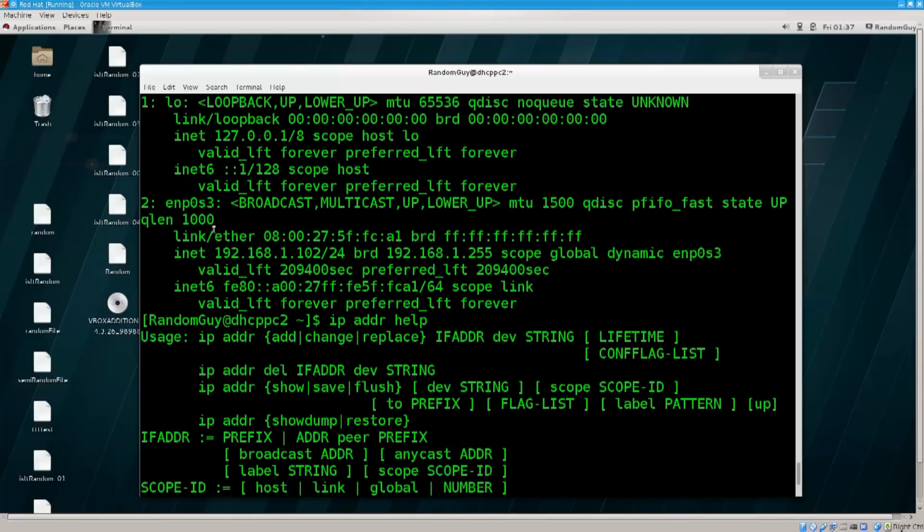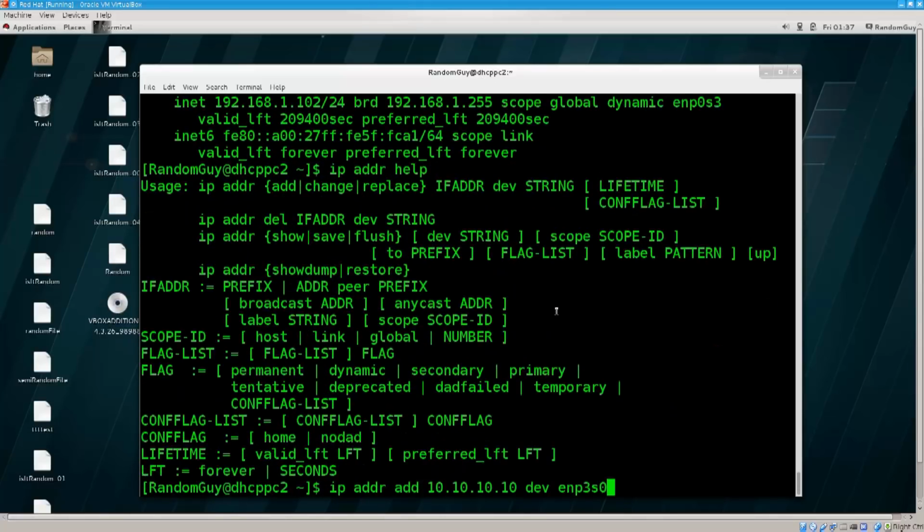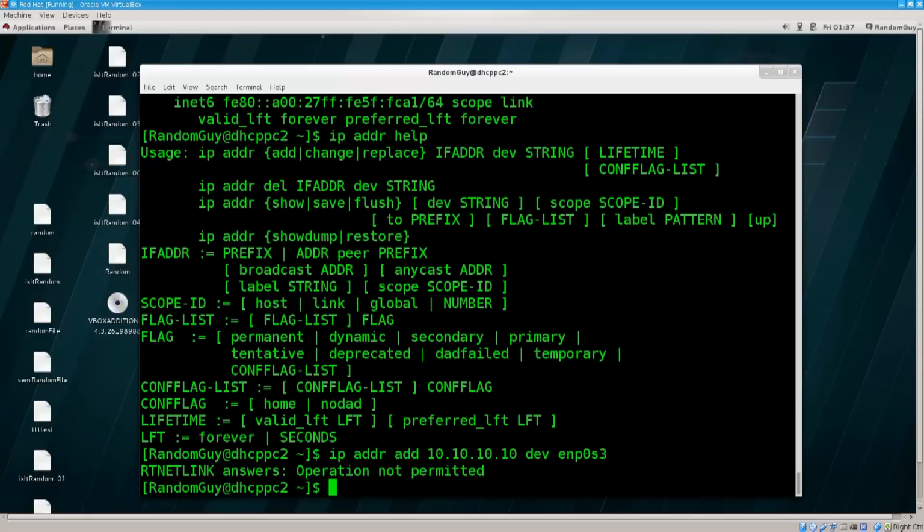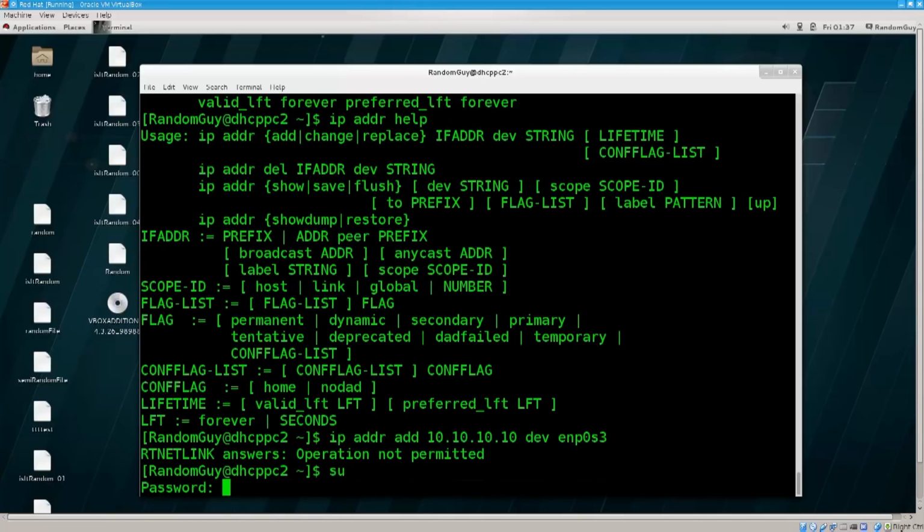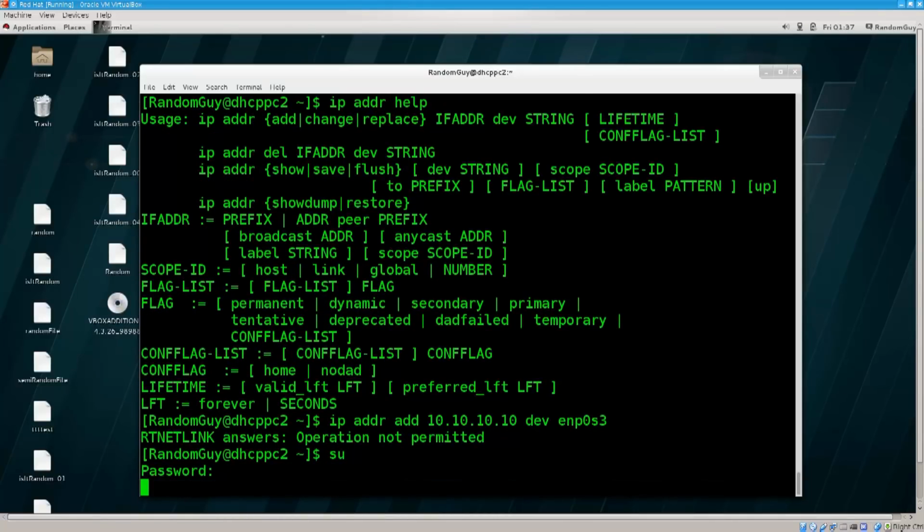Let's go ahead and see, is it enp0s3? Okay, my bad here, 0s3. That's it. Operation not permitted. Why? Well, we are a regular user, we're not root, so let's go ahead and relog as root, no big deal there.